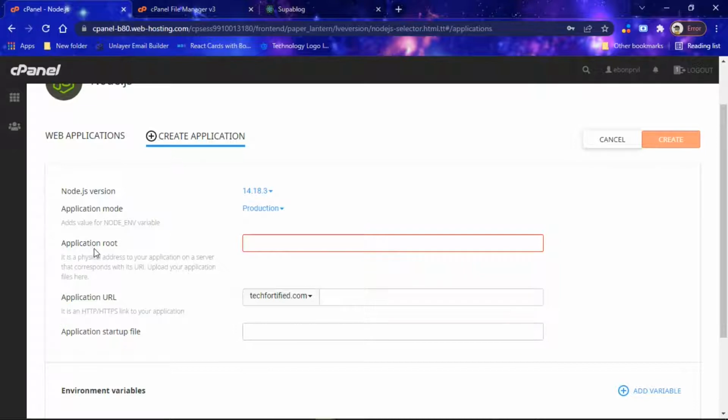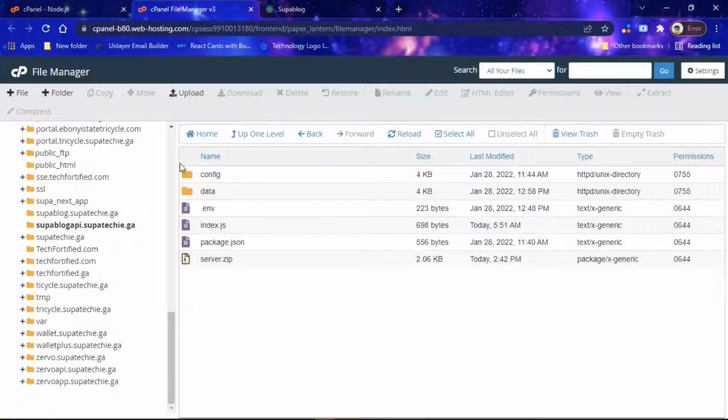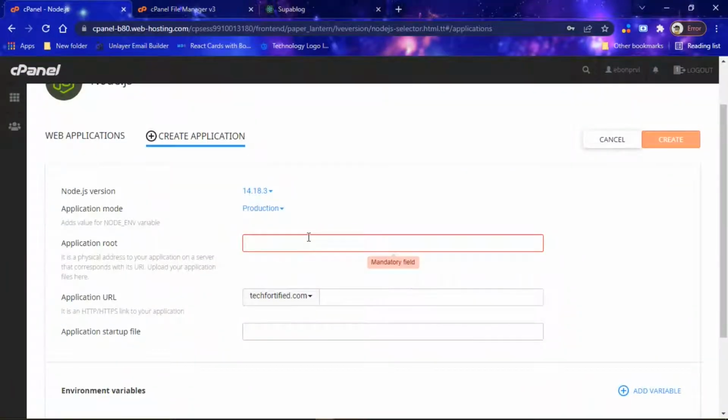The next step is that you should enter the application root. Which directory do you want this application to be hosted in? We already have a root that we want this application to be hosted in, known as superblog api.supertech.ga, and we have uploaded our server file. So we are going to go ahead and type this name over there. So type superblog api.supertech.ga. By the way, if this directory does not already exist, it will automatically create it for you. But since our own already exists, it will still make use of it.